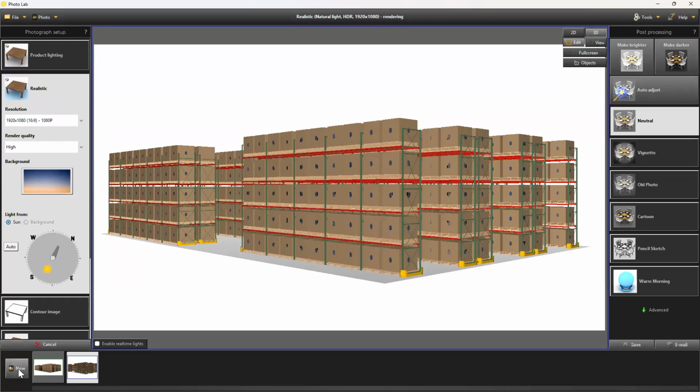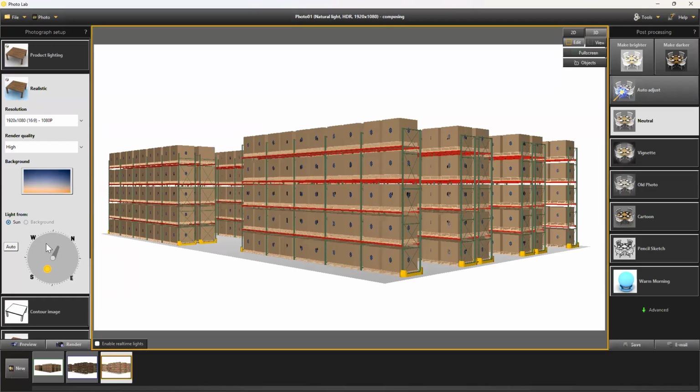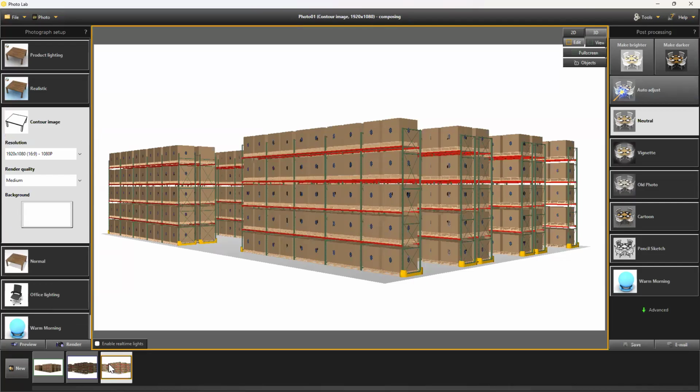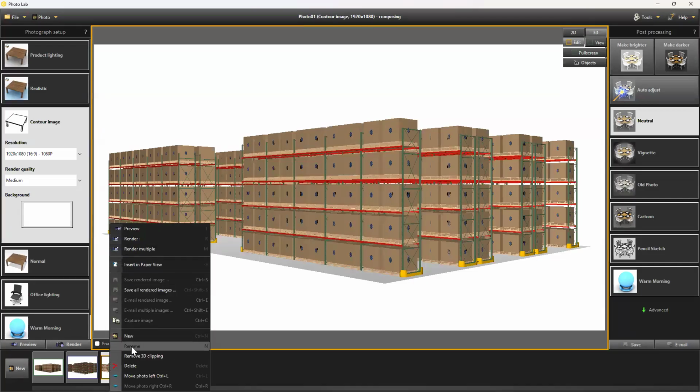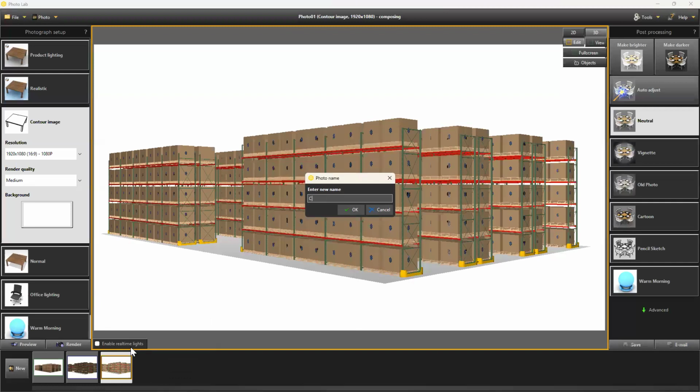All right. While that's thinking, I'm going to go ahead and set up the next view. And we're going to create a contour image for this one. I'm going to go ahead and right click on it and rename. And we're going to call this contour.